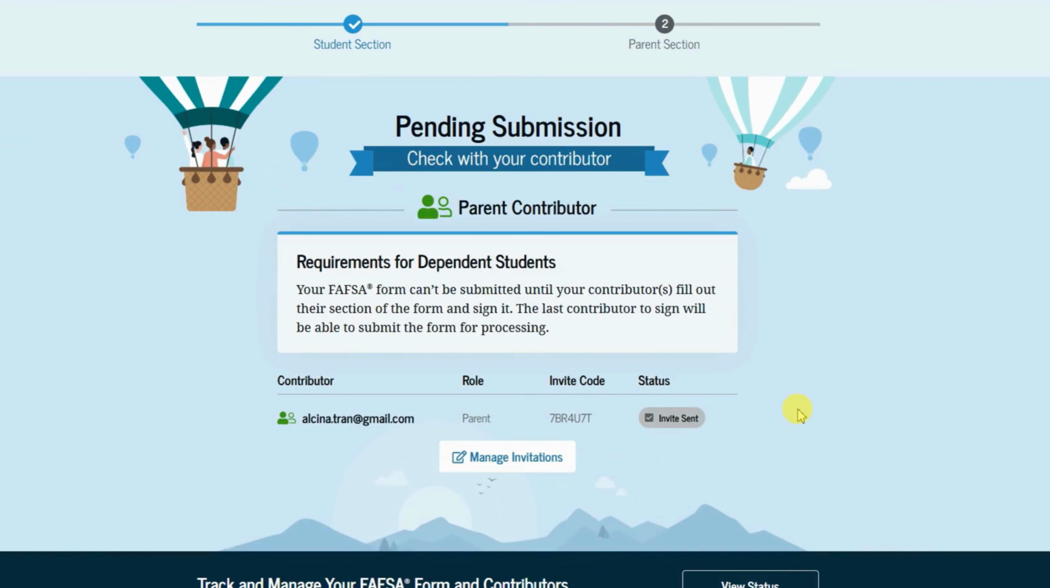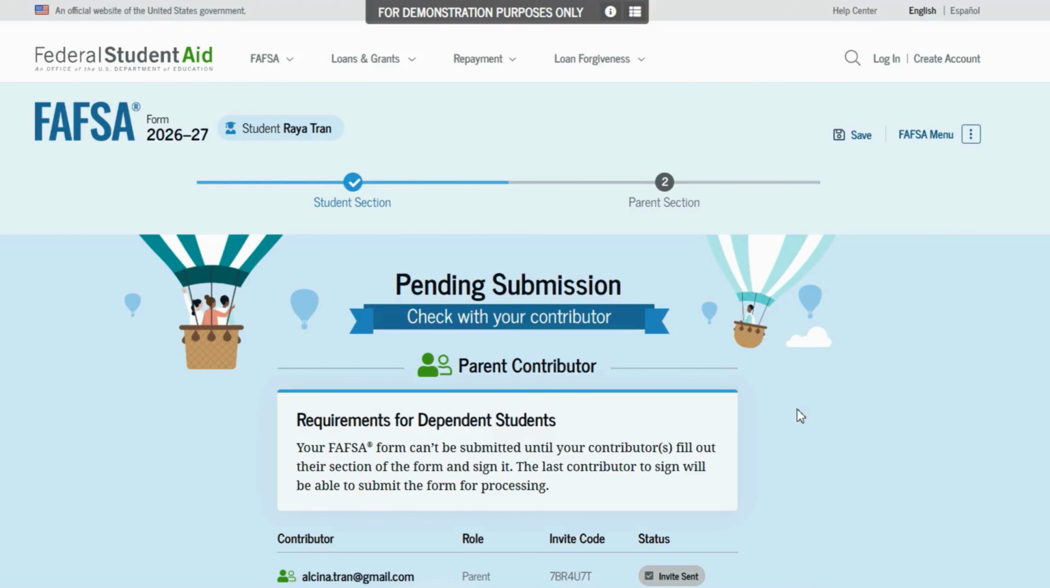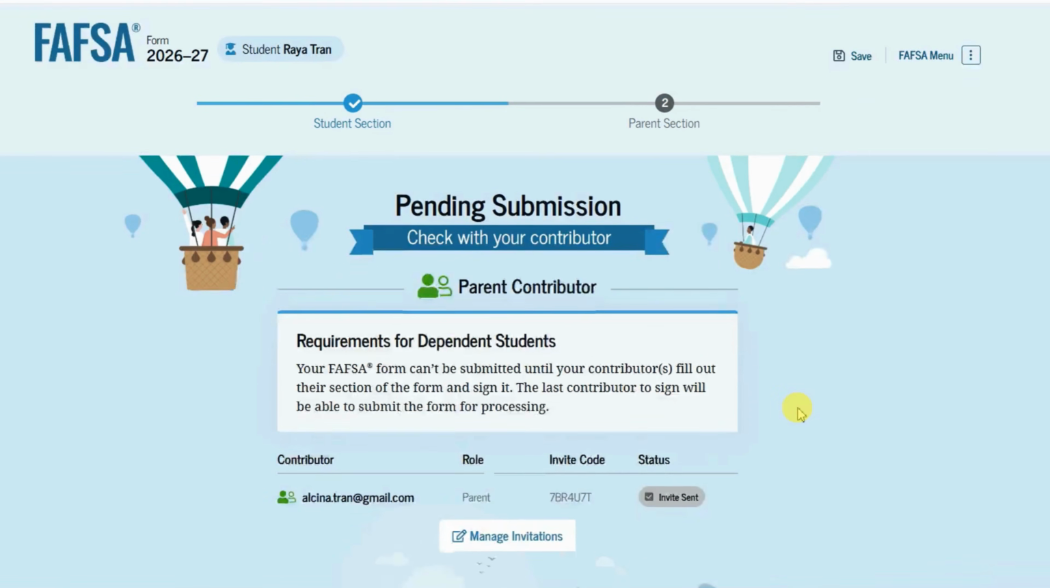Now that your portion's completed, we are almost done. The next step is to have your parent get into their email, open that invitation, and log in and complete their portion of your FAFSA.